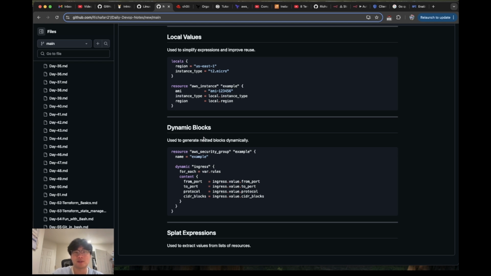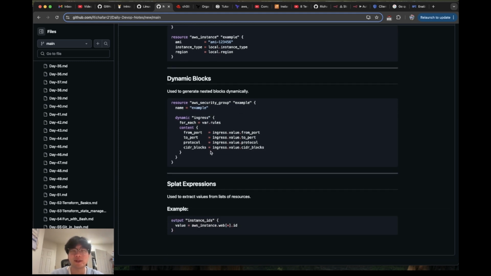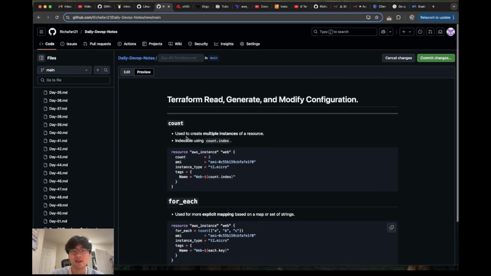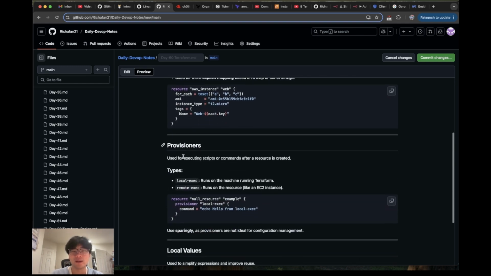Dynamic blocks are used when a resource, such as a security group here, requires repeating nested blocks that depend on a list or a map, and so it pretty much just helps avoid code duplication. For example, dynamically creating multiple ingress rules for a security group from a variable. And then lastly, splat expressions extract specific values from a list of resources, which is useful for when you're using count and for_each, and you want all the resulting IDs or names, right?